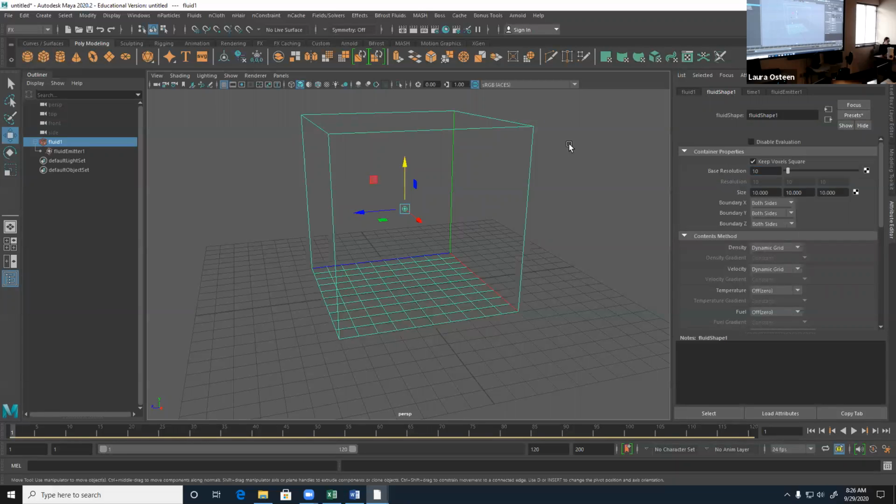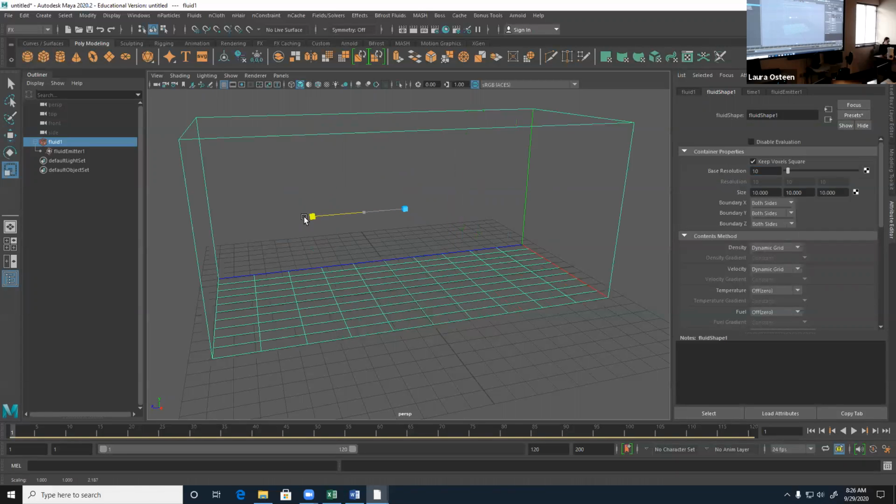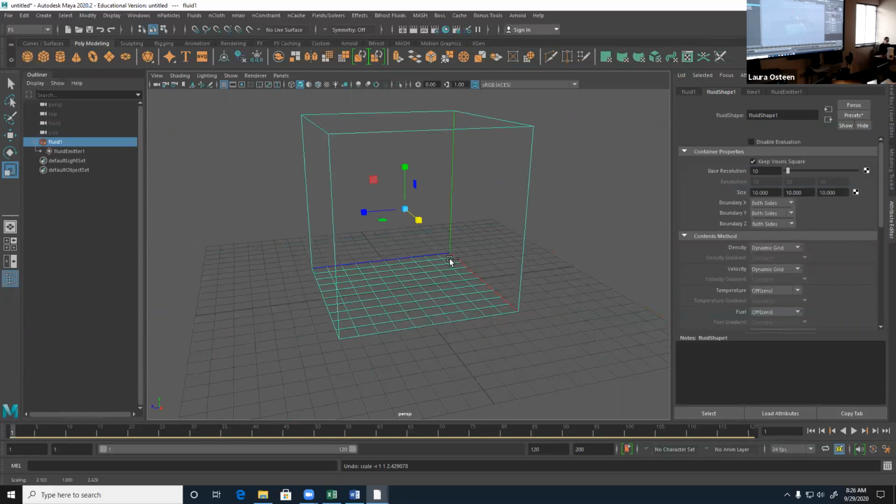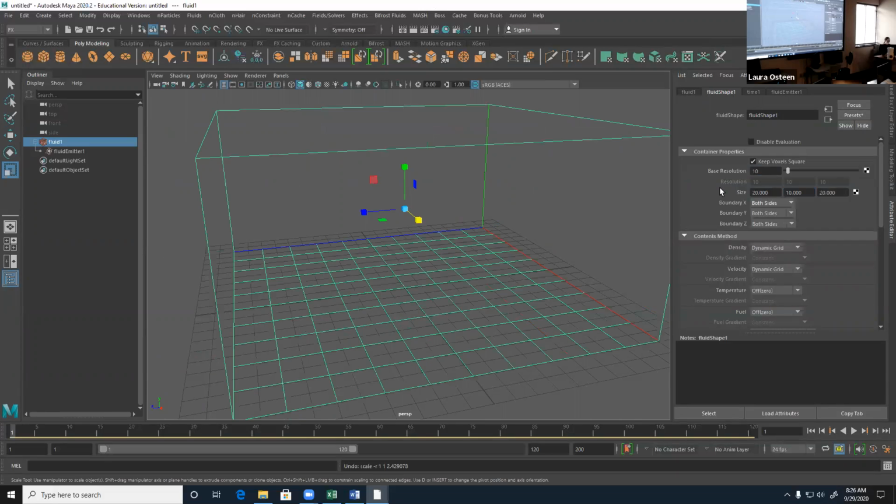You never, with a fluid, want to scale it here. All you're doing is scaling the fluid box. It doesn't actually scale your emitter, but it will, however, alter how it appears in your scene. So if you do need to make your box bigger, I recommend using this section over here in the side. So I'm just going to make mine 20 by 10 by 20, make it a nice short fat box.